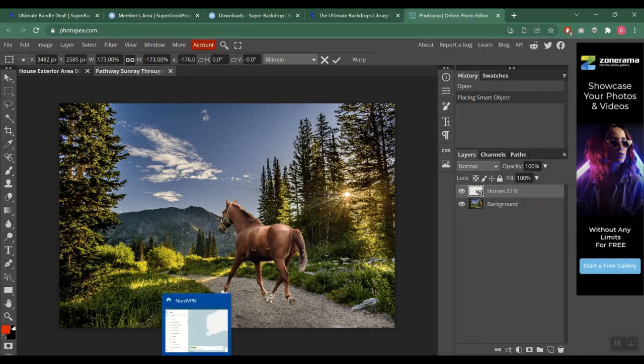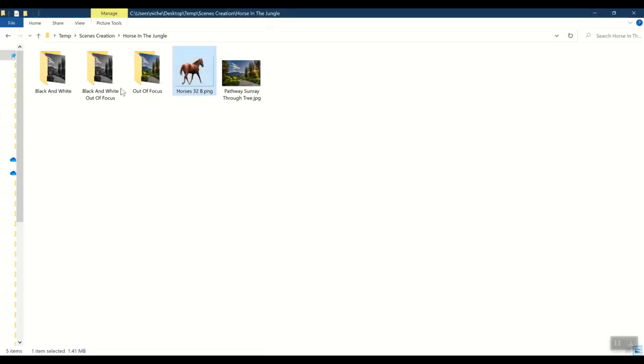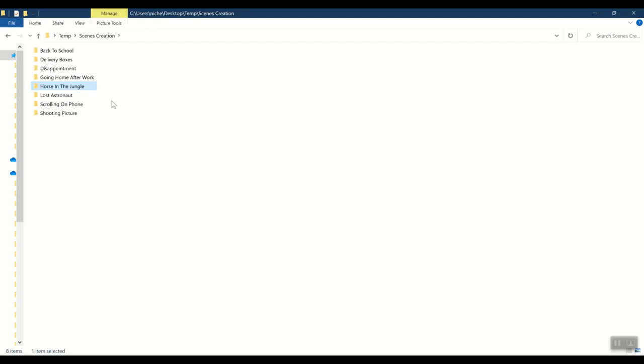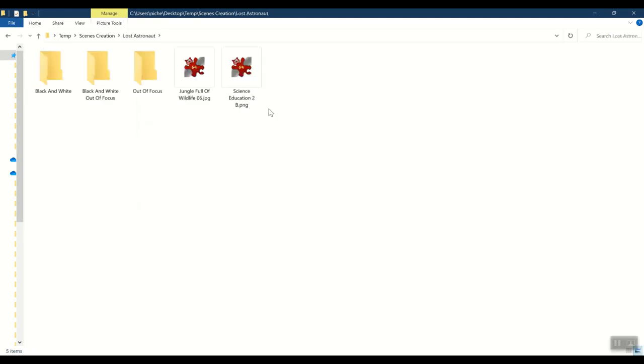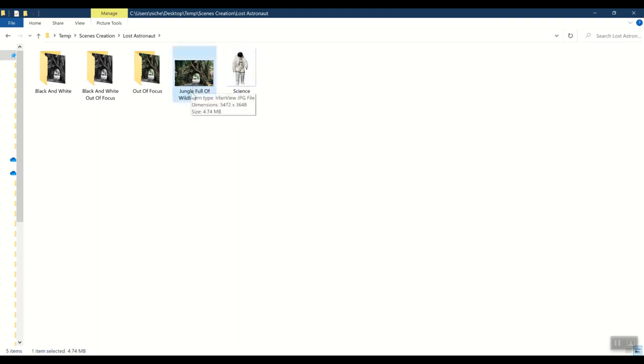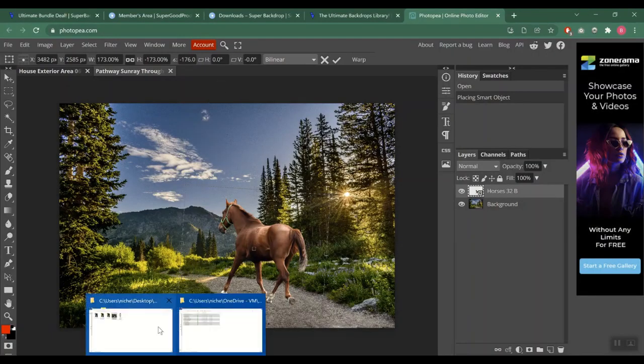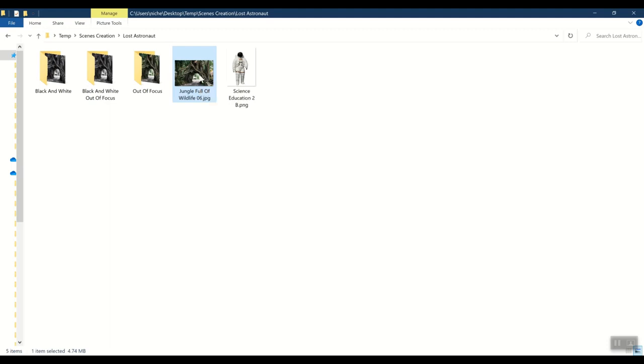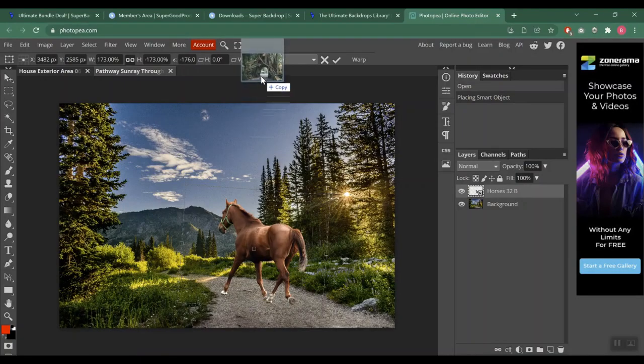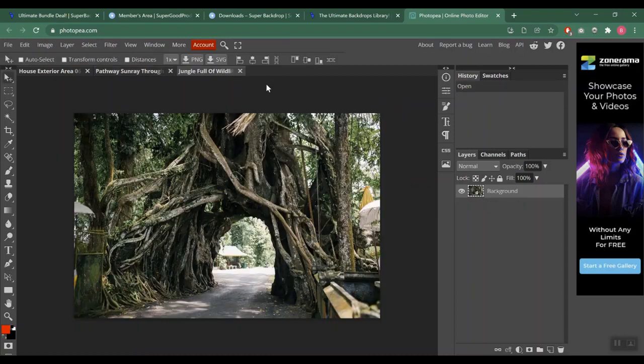And let's create another scene. Okay, another scene, let's see, what are we going to create? Why don't we create a lost astronaut? Okay, that sounds pretty interesting to me. The first thing I'm going to do is drop the backdrop, this backdrop here, into my Photopea. Okay, now my apologies, for some reason I clicked on the wrong button, so I just need to drag this one all the way in right here to create a new document.